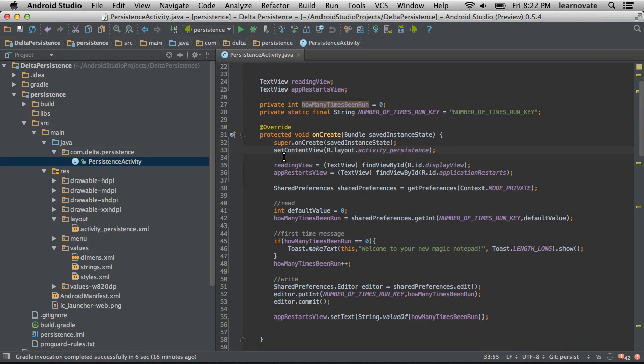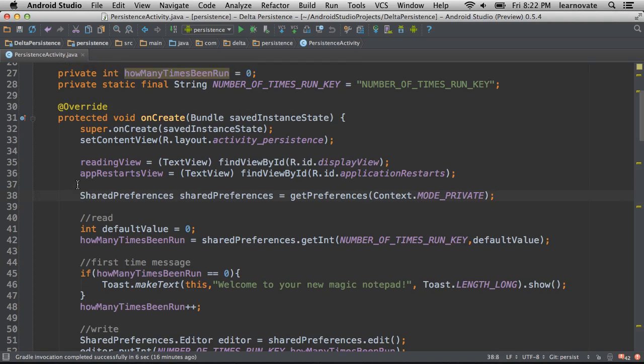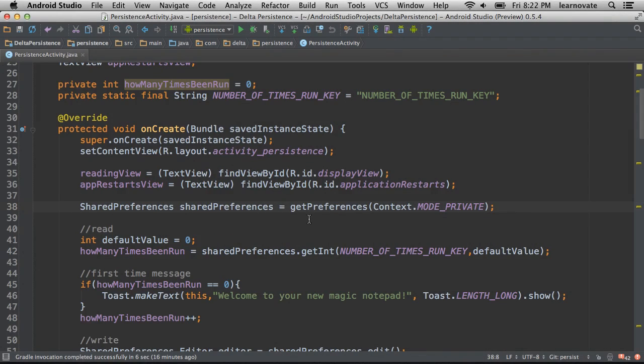So here I have just some basic stuff that I'm setting up. And eventually, you're going to see here that I have, for the first time, this thing that says shared preferences. Well, all you need to do is get preferences and set the context mode to private to populate this object with an instance of the shared preference. It's kind of like a shared preference manager, really. Once you have that object, you can then read and write key value pairs to it.